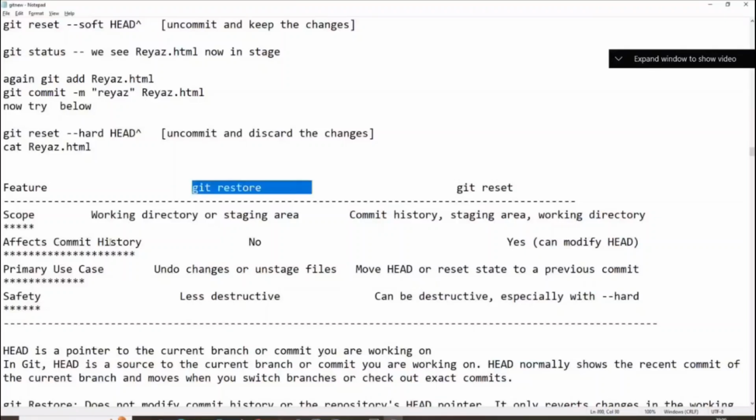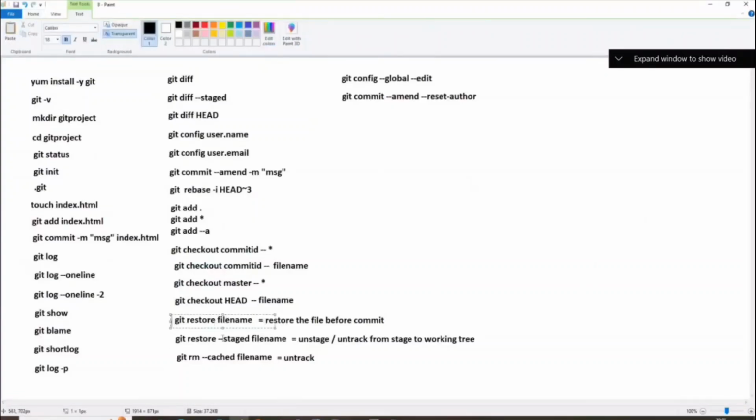Does git restore affect any commit history? No. Git reset will affect the commit history. The primary use case of restore is to undo changes on unstaged files. Which command will you use? The restore command. If you want to undo any changes, I told you yesterday, this one. So I change the file and I want to undo the changes. What is the command that you use? Git restore. But once you have committed and then want to undo it, go for reset.